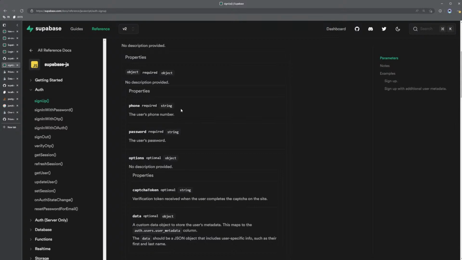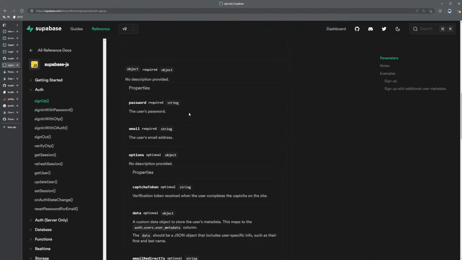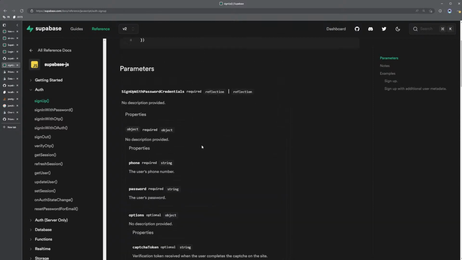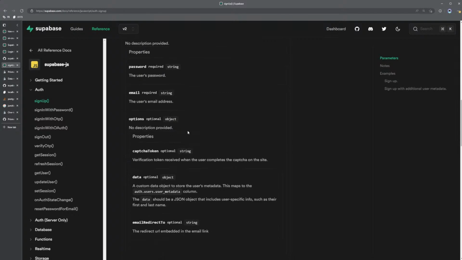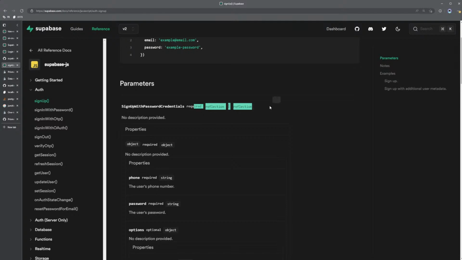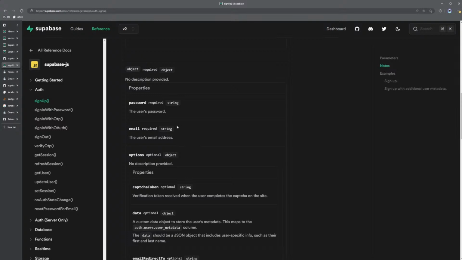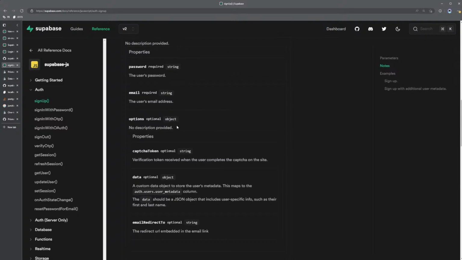Why does phone say required here? That's weird. Oh, okay, I see. If they're doing phone and password, we can do that here. So it's a reflection or reflection. We can just do this here. And this is cool. So I can actually do an email redirect to here as well.